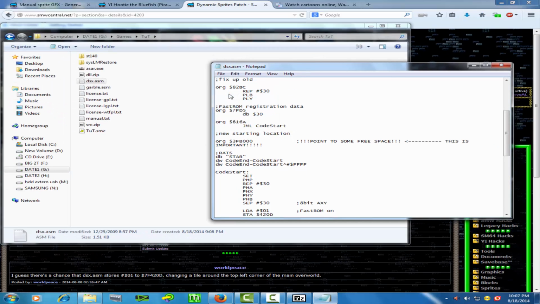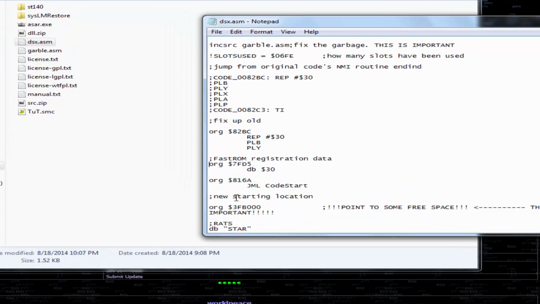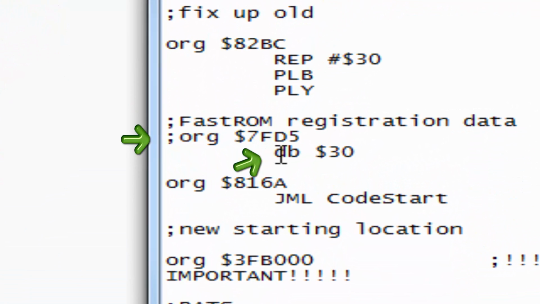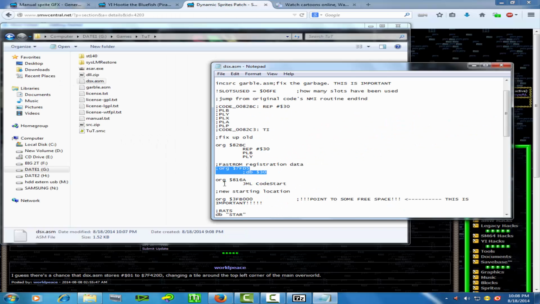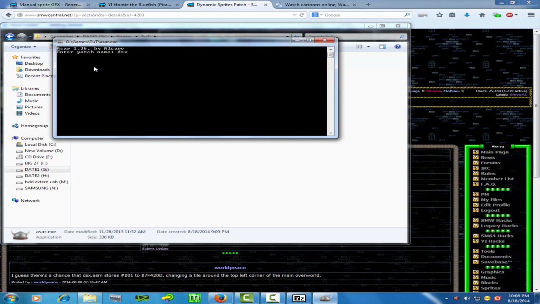Alright, save, but if you're going to use Lunar Magic, the latest version, you might want to put a semicolon near these lines. I'll select them. Okay, now that you've done that, save. Now you need fast ROM for this to work, but don't worry, we'll do that from the editor. But for now, let's apply dsx.asm to your game.